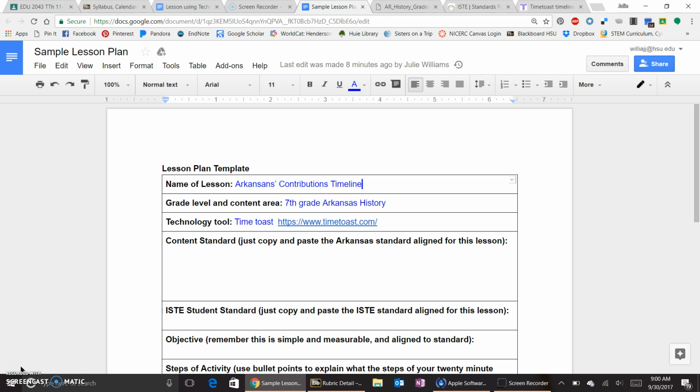This lesson plan template is very simple. I know you're new to learning how to write lesson plans, so it just has very few steps. I'm going to go through it. Here, I've already started a sample lesson plan. I have a lesson title here. We're going to be creating a timeline about Arkansans' contributions to history, so I'm going to call it Arkansans' Contribution Timeline.